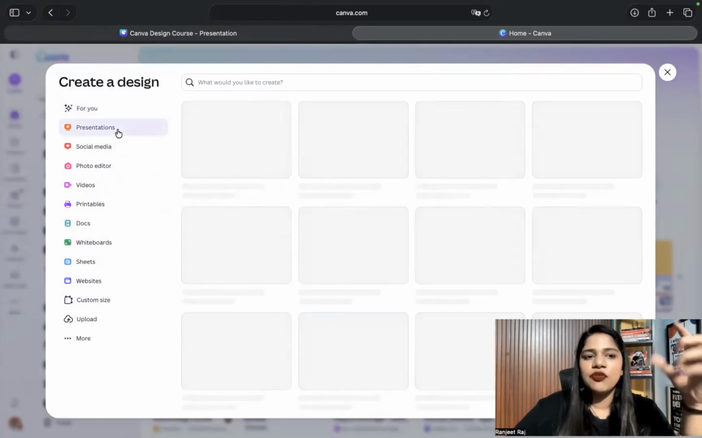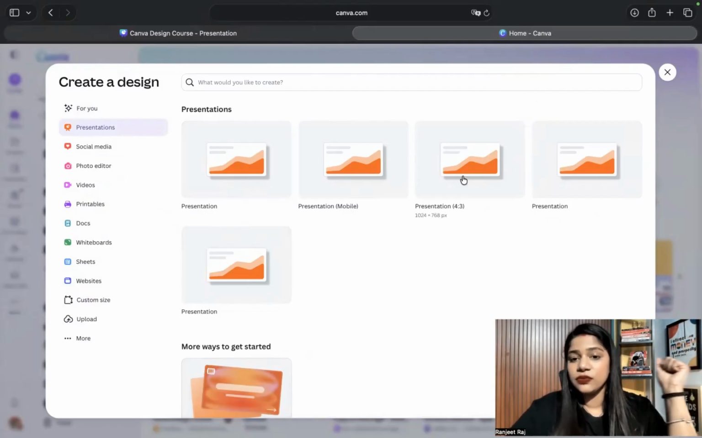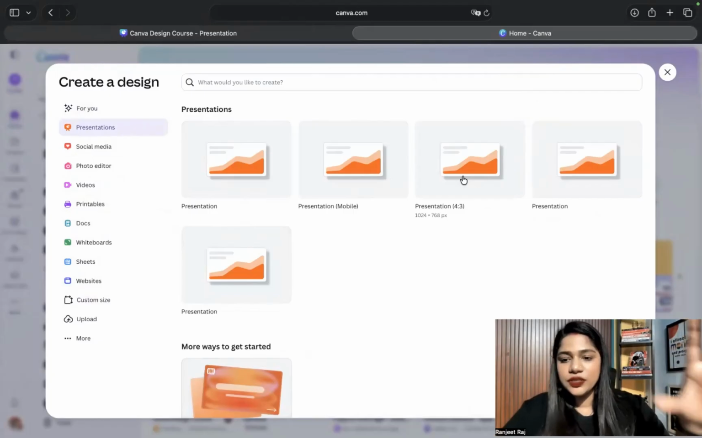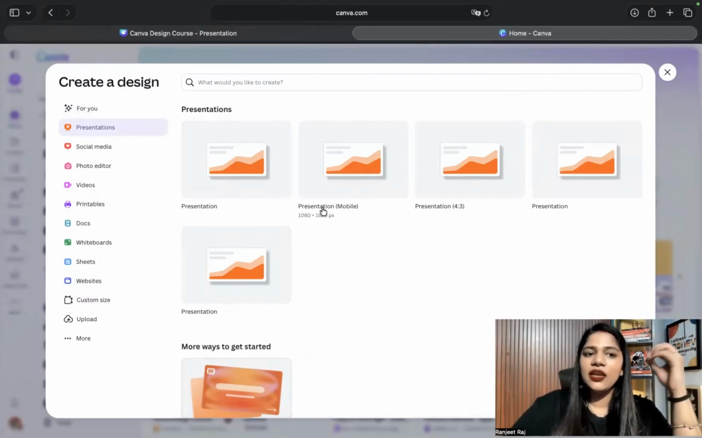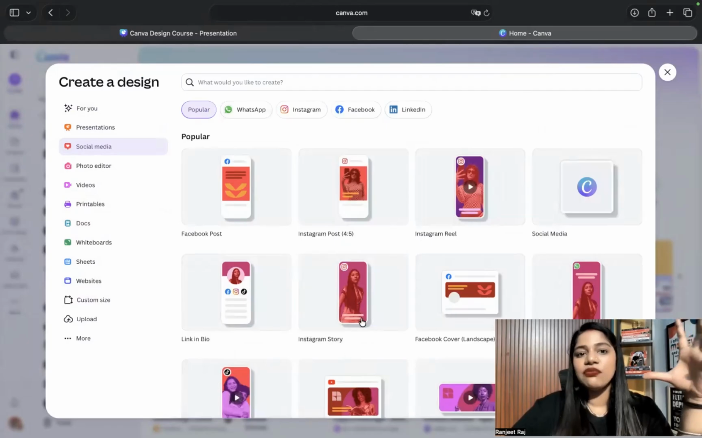For example, if you want to create a presentation, then it will ask you which size ratio you want to go for. So would you like to go for 1920 by 1080, or you want to go for 1024 by 768, which is a 4:3 ratio. So depending on your requirement, you can go and select a size from here.